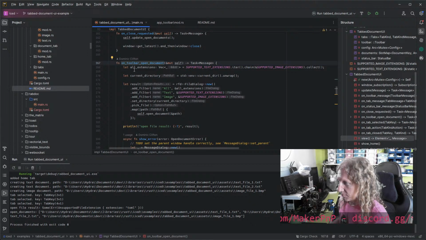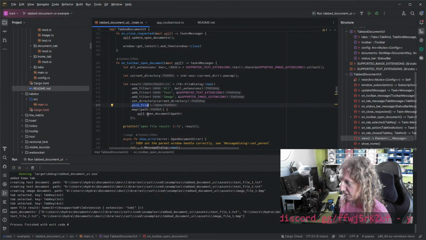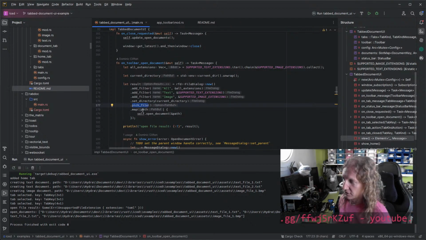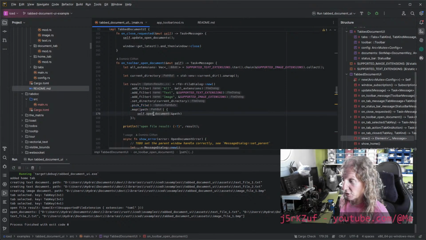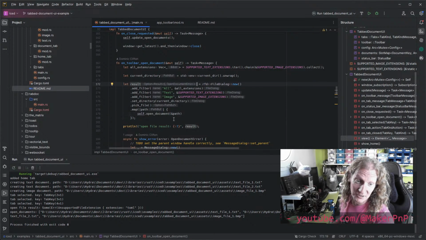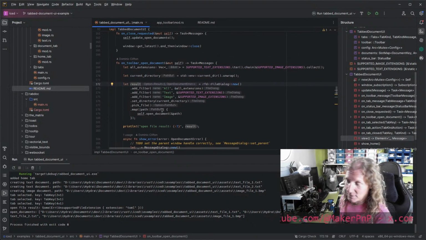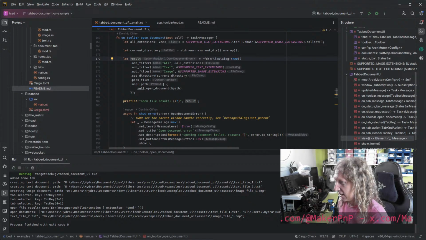Which then creates 3 filters, all, text and image, using the file extensions, sets the current directory and says pick a file, and then if you pick a file, then you get an optional path, which you can then pass to the open document, which then has to do stuff with that path. I'll go into that in a minute. And eventually you get a result.